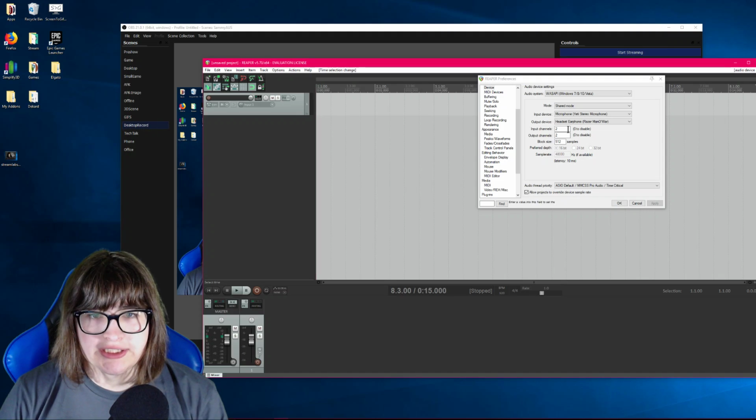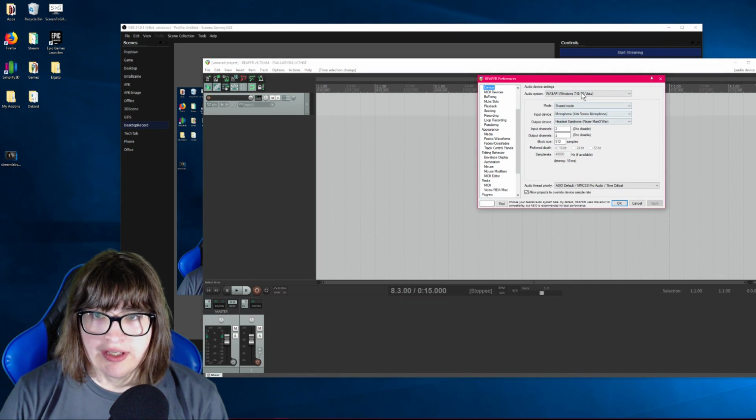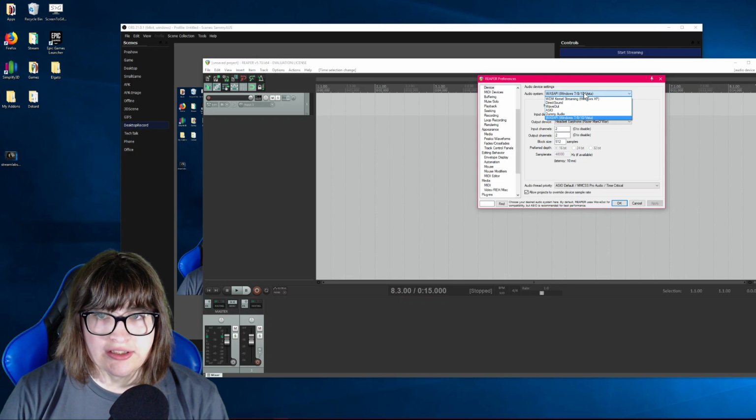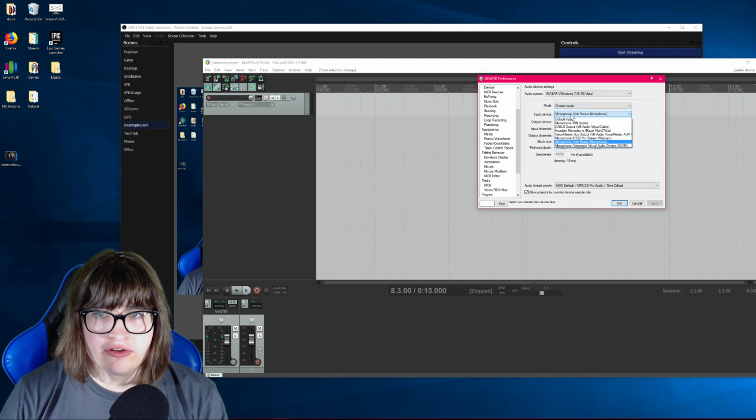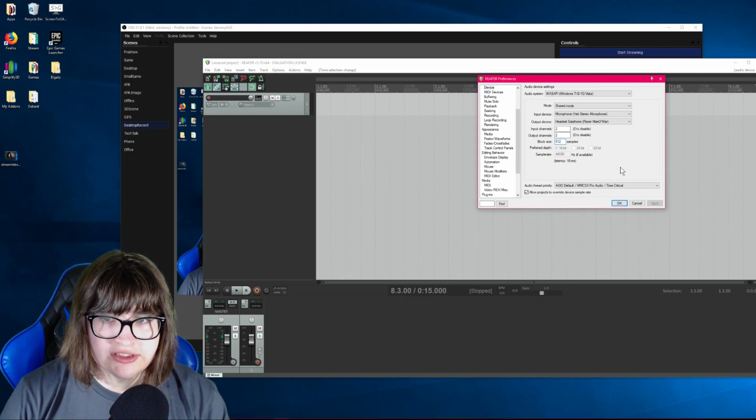So you want to click up the top here, and you want to make sure that it is WhatsAppy, and you want it to be shared mode, input device, obviously your microphone, and then we use the output device, which will be your headphones. Make sure it's 2 channels for input, 2 channels for output, and block size 512.